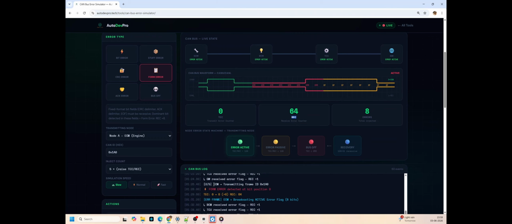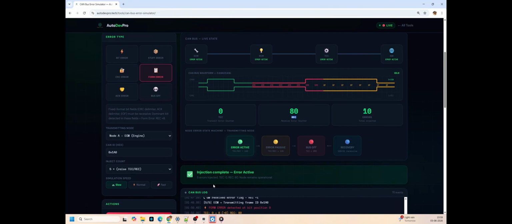Form errors are relatively rare in production. When they do appear, they often indicate a hardware issue, a stuck transmitter, or a node with an incorrect baud rate setting incorrectly interrupting frame boundaries. Again, REC increases, not TEC. Form errors are detected by receivers. This is consistent with what we saw in CRC errors.